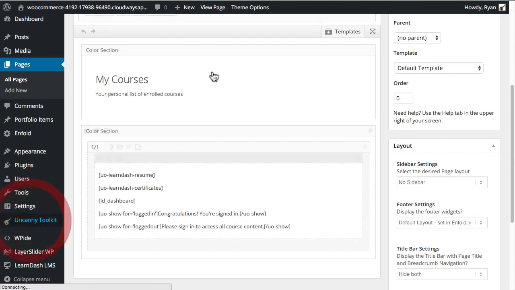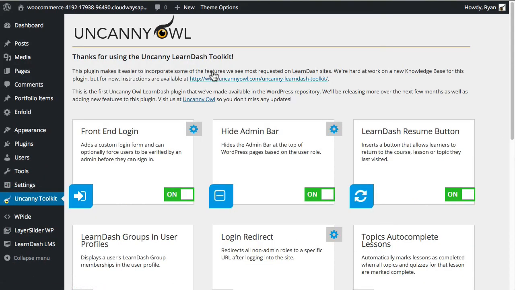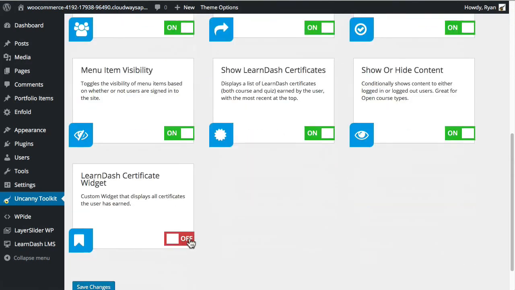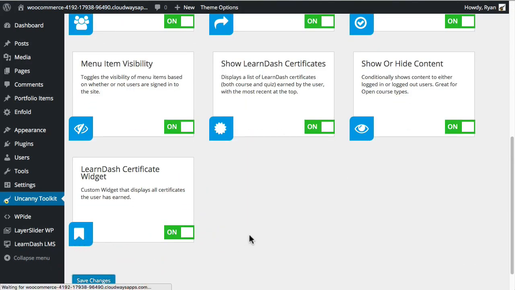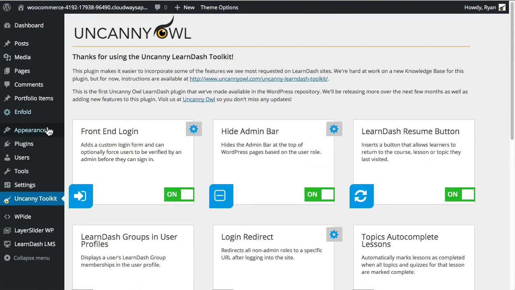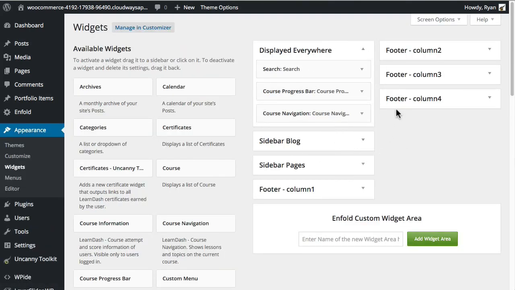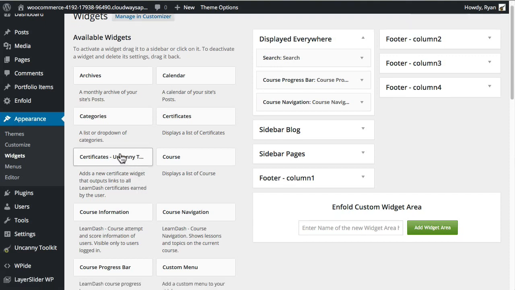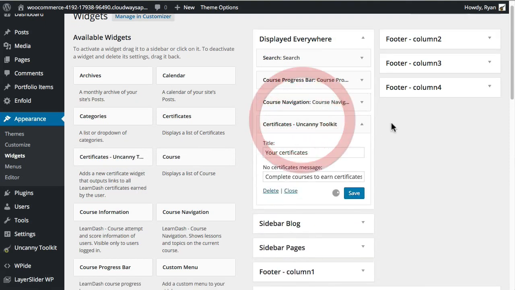And the last thing we're going to look at as part of the toolkit is the Certificate Widget. So what I'll do there is turn on the Certificate Widget. And by doing that, when I go back to the list of widgets, so Appearance and then Widgets, it's going to show me a list of the sidebars that I've got set up so far. So right now there's the one that's got the navigation elements for LearnDash. And what I want to do there is add the certificate widget that we set up. So if I drag that one over, Certificates Uncanny Toolkit, that's the one. I'm just going to make that capitalized.